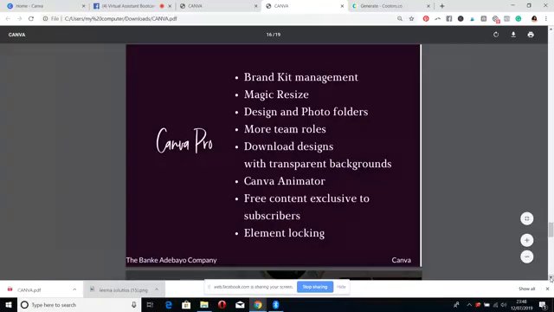It allows you to have folders for your designs, and folders for your photos, an unlimited number of folders. It allows you to have more theme rows, so you can add many more themes to your Canva, in case you're not the only one creating the designs. It allows you to download designs with transparent backgrounds. For instance, if you want to create a logo, you obviously want it to have a transparent background. You can't do that on the Canva free plan. You can only do that with Canva Pro.